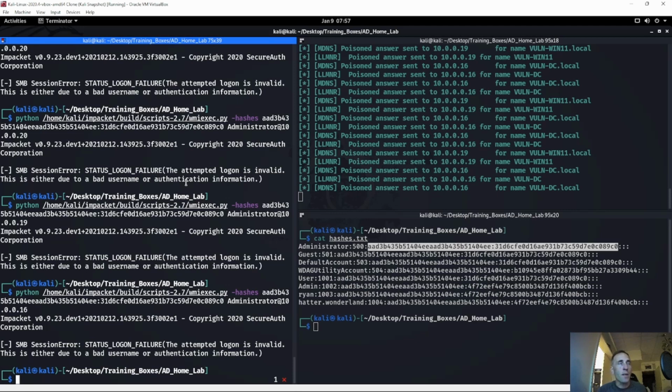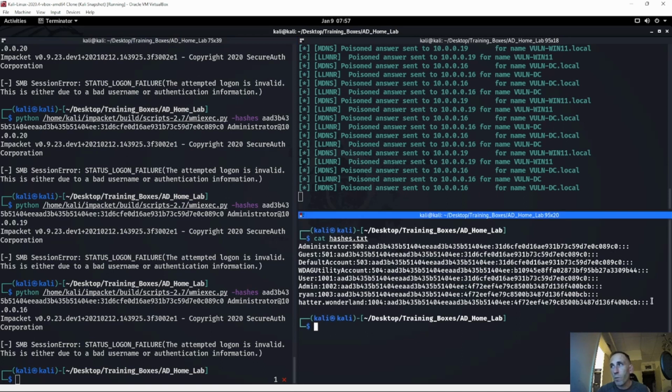The other day we did LLMNR poisoning, where we can only gather the Net-NTLM hashes. Now we're grabbing the actual NTLM hashes. As you can see from over here, like I said before, it's something you see in a hash dump, and we go from there.